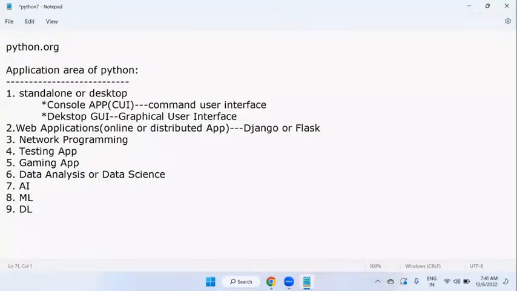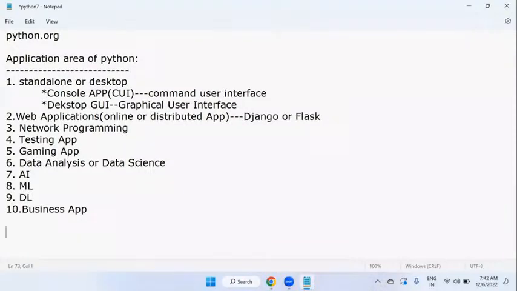And also we can say that through Python we can develop business applications. If a client comes with business applications according to their business needs, you can collect the requirements from them and fulfill those requirements using Python with Django or any framework. So this is the basic application area of Python, and we can do a lot more. Web applications, network programming, testing, gaming, analysis and data science, artificial intelligence, ML, DL, business applications, and many more. So this is exactly the application area of Python development.